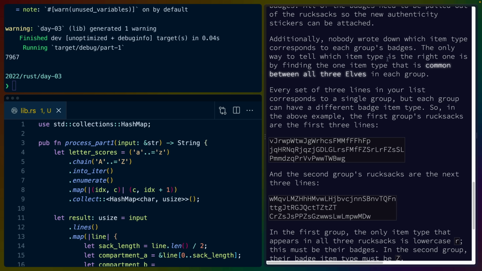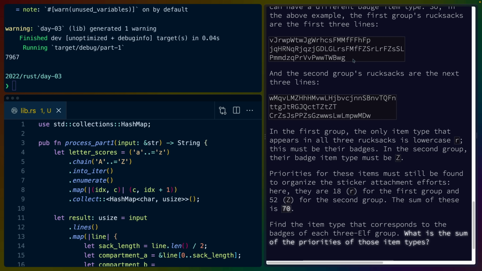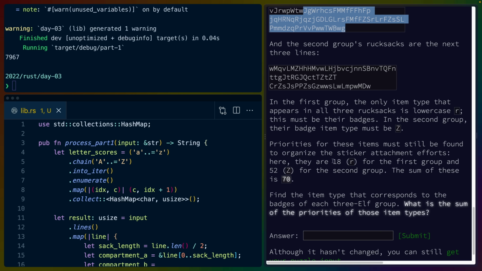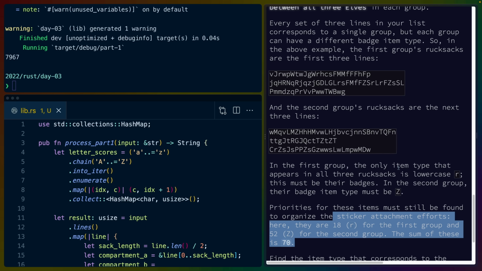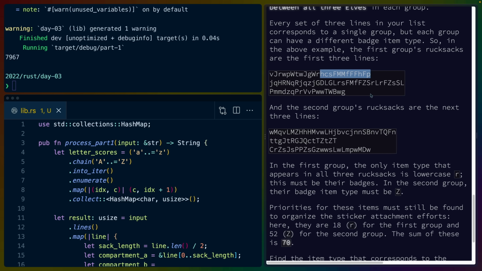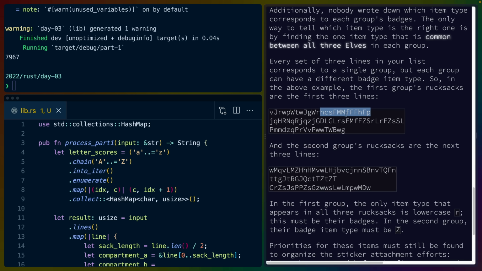So the only way to tell which item type is the right one is finding the one item type that is common between all 3 elves in each group. Okay, so we need to take groups of 3 bags now. We still need to find the priorities, so that priority hash map is still going to be useful. In the first group, the only item type that appears in all 3 rucksacks is lowercase r. So that's the halfway point, right? There's no r in the second half of this, so we're not doing that half and half algorithm anymore.